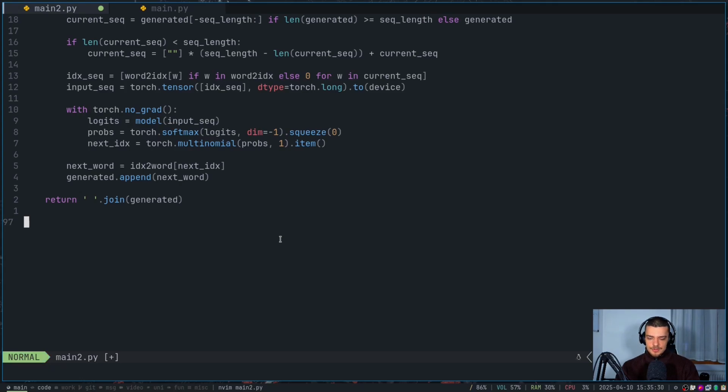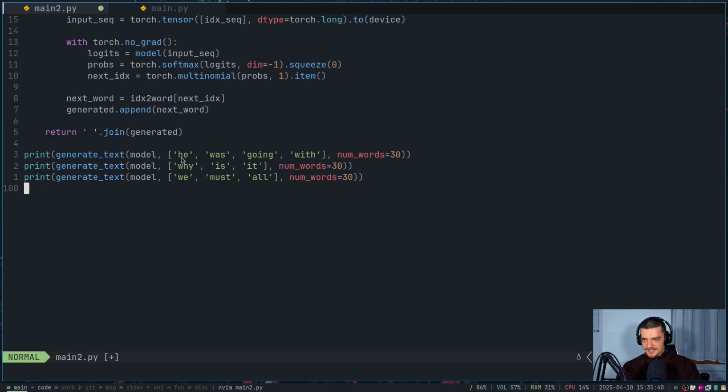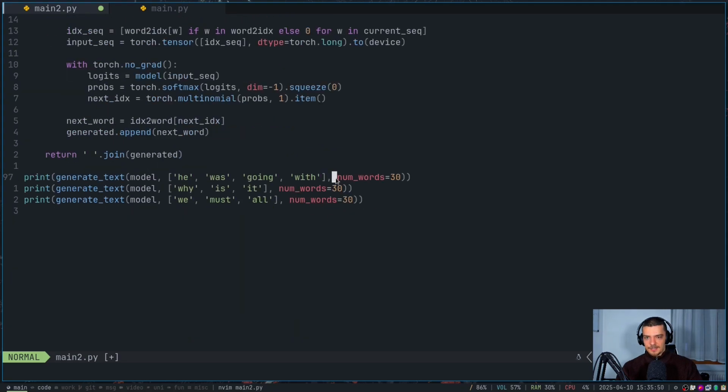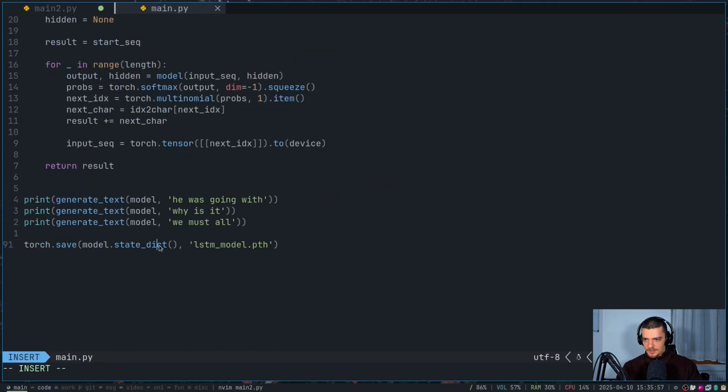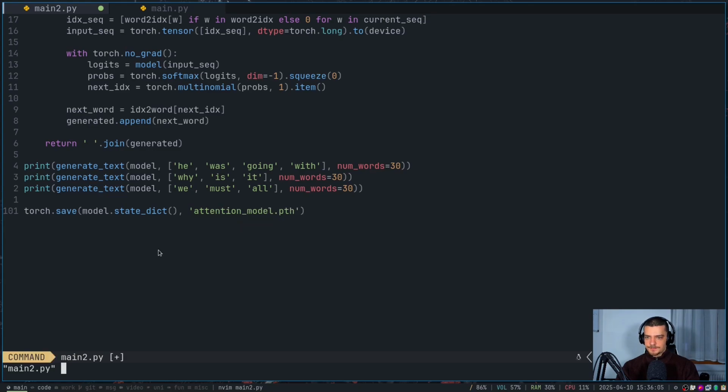Now I'm going to do exactly the same as before, but we're going to do it as a list. So I can copy this now from my prepared code because it's quite simple. We have the same text as before, "He was going with, why is it we must all", but this time I pass it as a list, not as a text like before. And I also specify number of words equals 30 to generate 30 words. And finally, we can do the same thing as before. I can get this from here now. Save the model, but this time we're going to call it attention model.